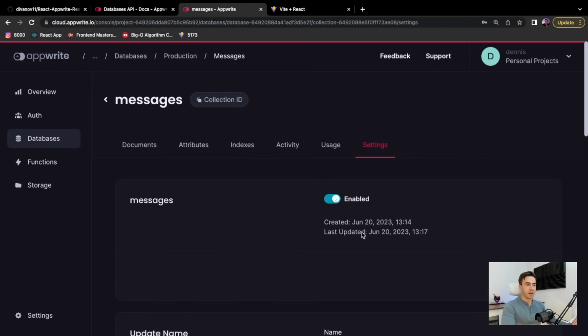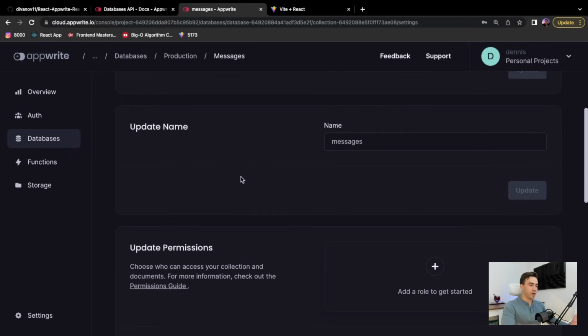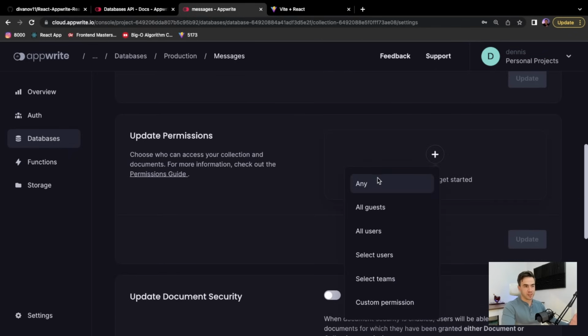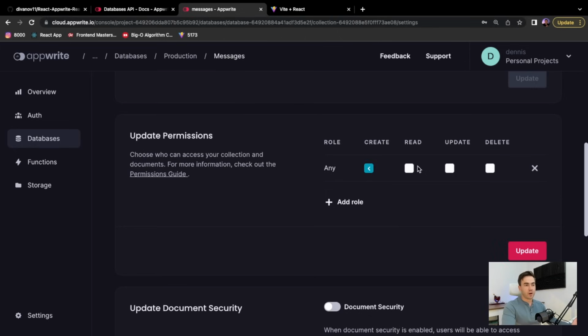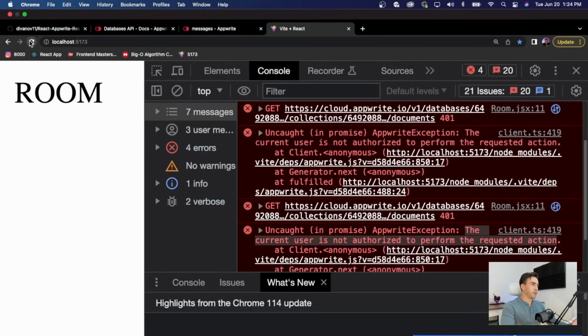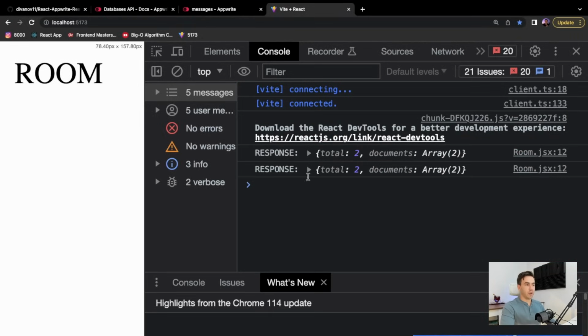So we're going to go into settings and say, okay, at this point, we want to still be able to make requests. It's not safe to give any user create, read, update, and delete abilities. Maybe we can have them read, but we shouldn't have them do all of these things. So we'll change this later. But for now, any user should be able to make all these requests. So now if I refresh, this error should go away. And here we go. We see this response.